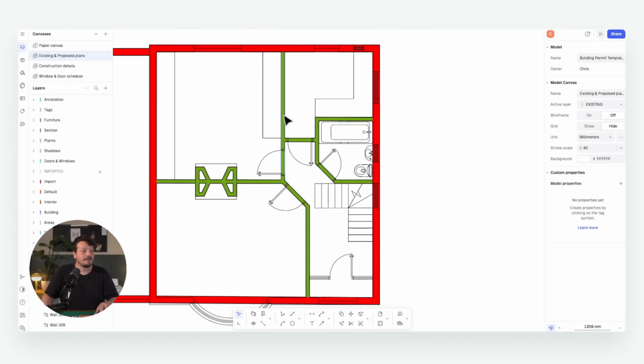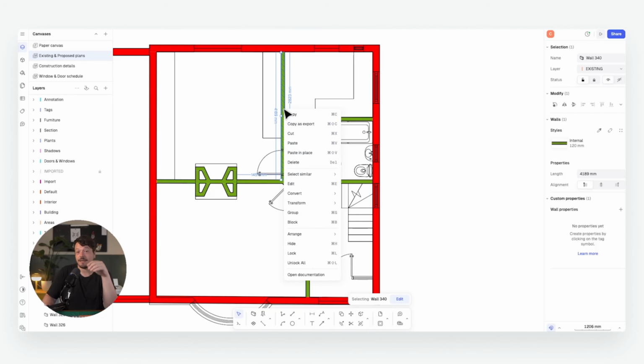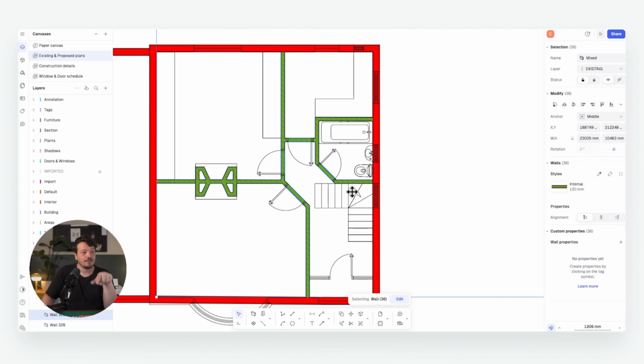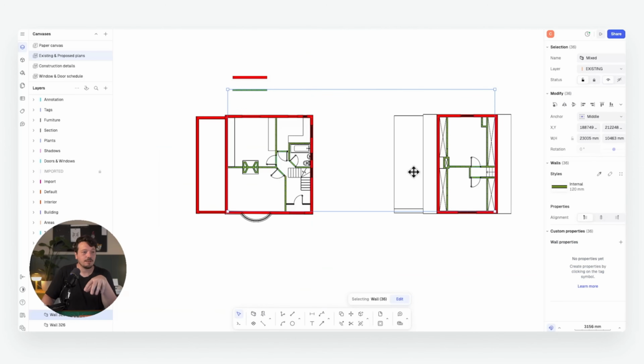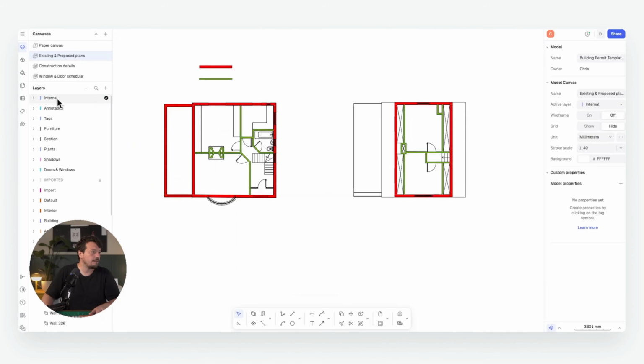And just for clarity, we could separate the internal and external walls onto separate sublayers, which may be helpful later. So if I click on one of the internal walls, I can right click and do select similar. And I can say select same style. By doing that, that selects all the internal walls that are on the same style. I can create a new layer. We'll call that internal. So that sits on that layer.